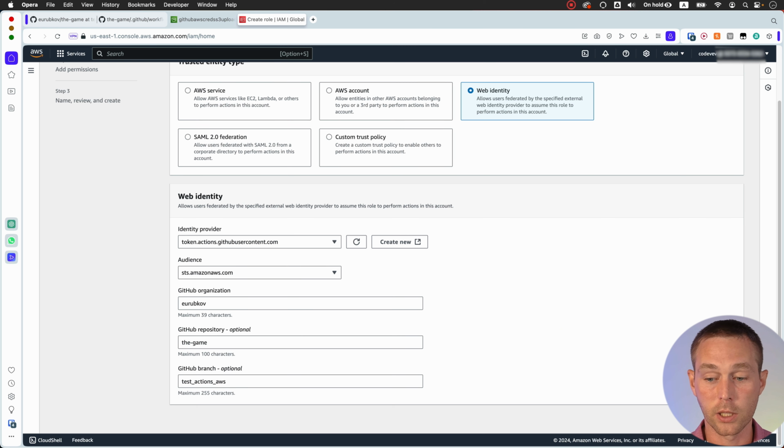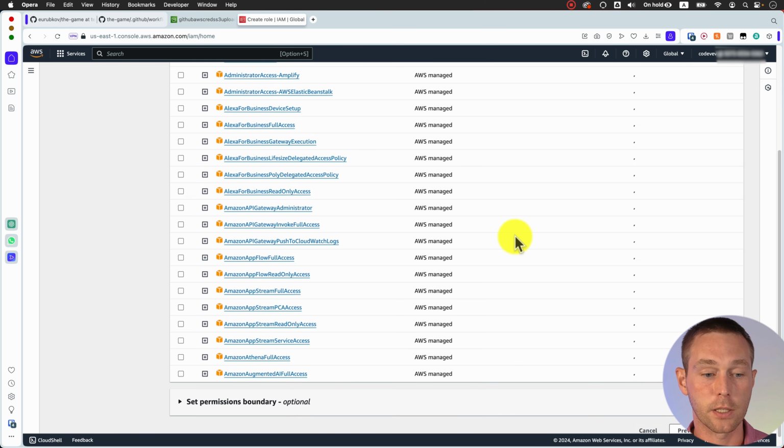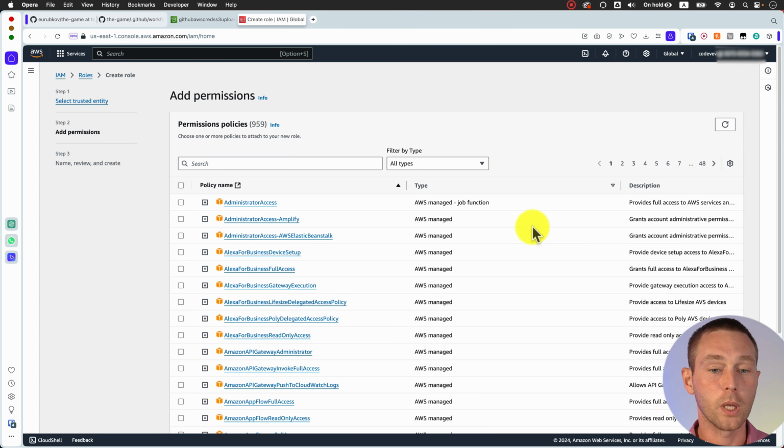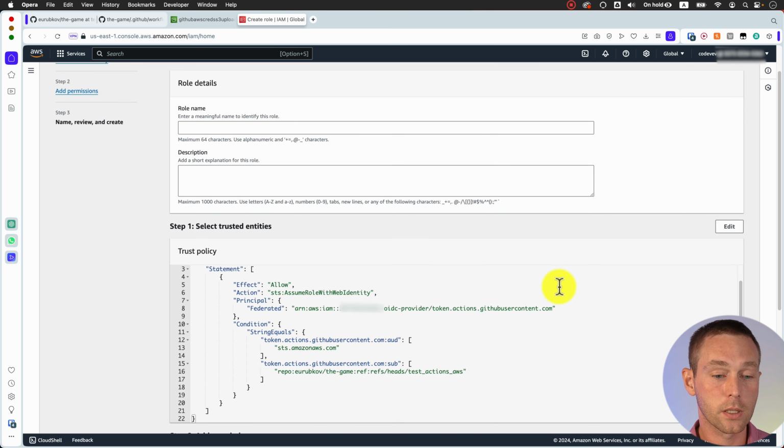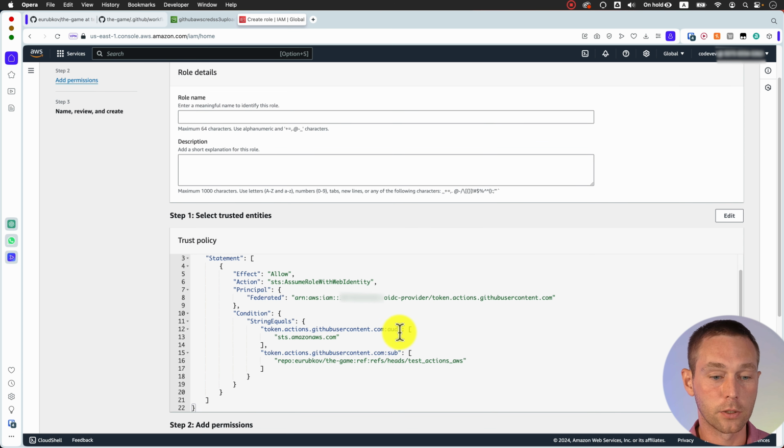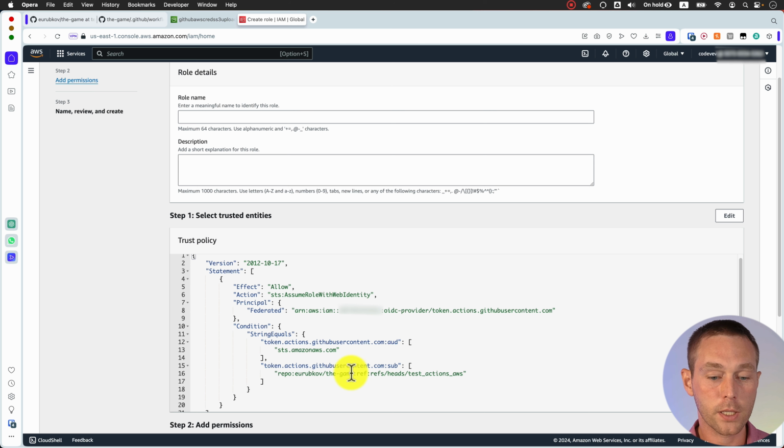Okay, now we click next, and then it asks us if we want to add any permissions. We are actually going to skip this because we want to create a custom permissions policy. So we click next. Here, as I said, it already filled everything out for us that we needed.